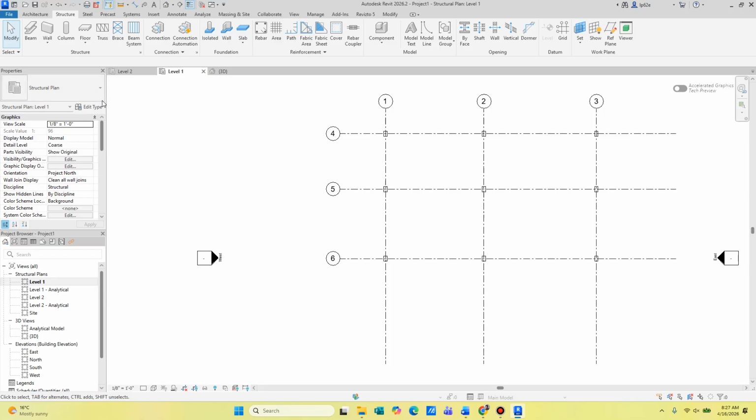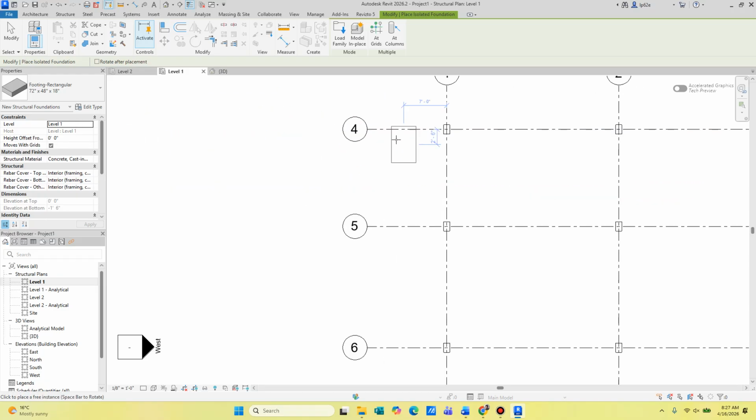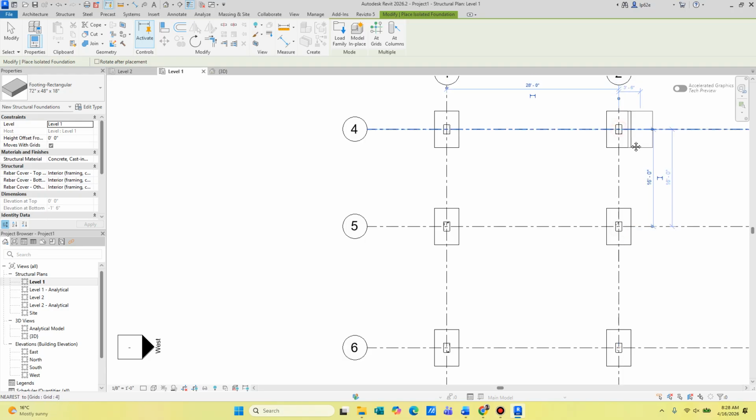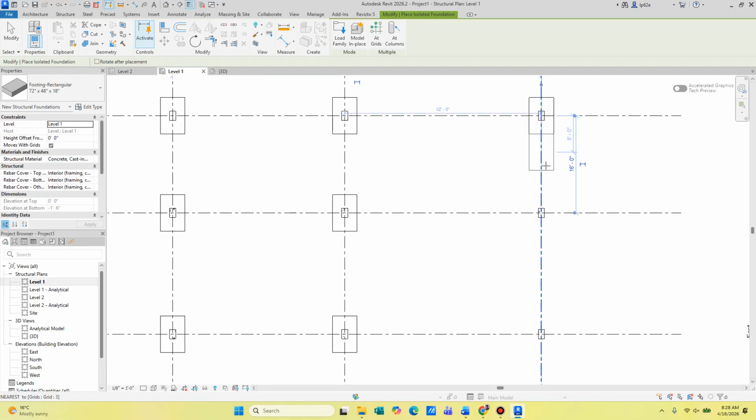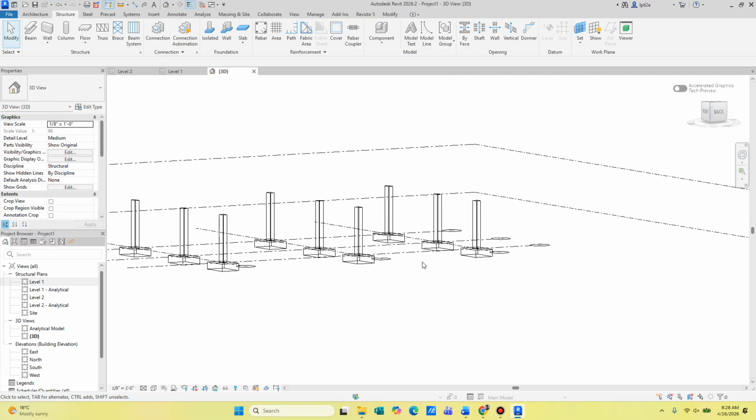And there are other systems here. If it is a footing, you can have an isolated footing, for example. When you're placing an isolated footing, you can select the footing types. Make sure that you're on the correct level, just level 1. And if you place that footing under the columns, it will automatically attach to that column. Just like that. And if you check the 3D view, it will automatically be placed on the base of that column.